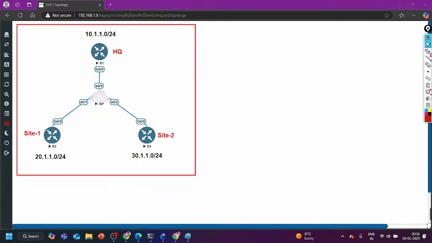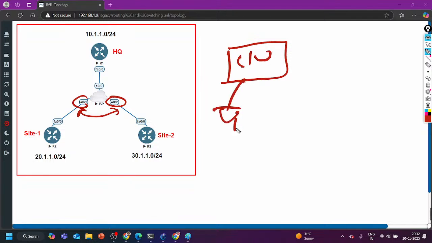Let me show you the configuration first. Actually, this ISP is nothing but one switch. This is a layer 2 switch. So if I want to stop communication between this port and this port, what can I do? Anyone have an idea? I want to stop communication. Let's say I have one switch here. Put the PCs in different VLANs. So you can configure inter-VLAN routing.